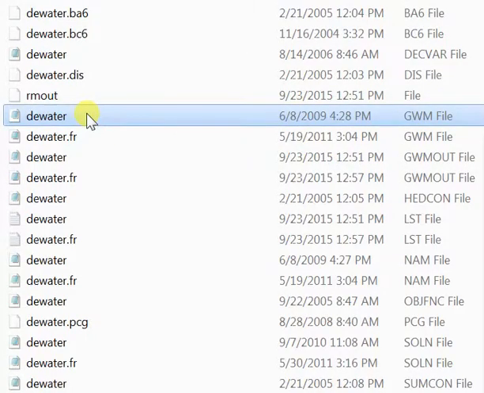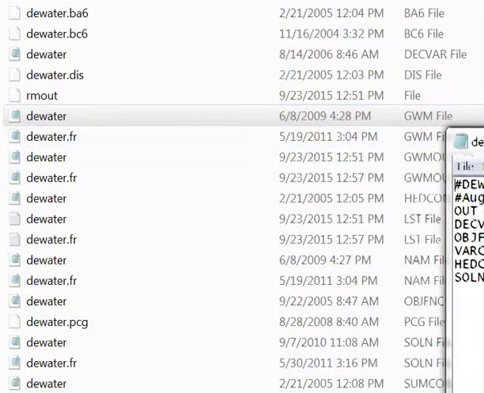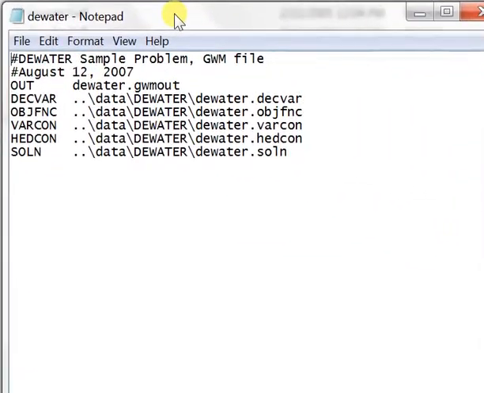Back to the directory for all the dewater problem files, we see a dewater GWM file. Opening that up, this is what it looks like. We have a decvar file, which is a decision variable file, an objective function file, a variable constraints file, a head constraints file, and a solution file. This is the solution parameters for GWM.